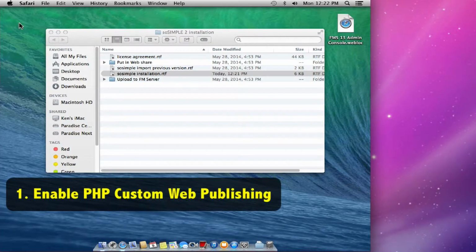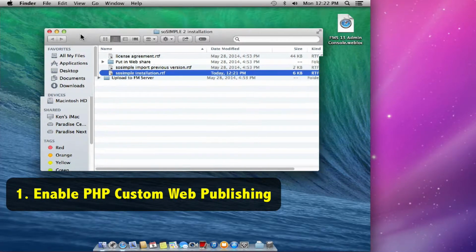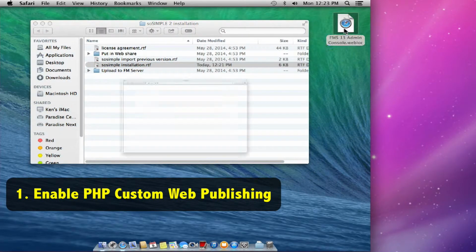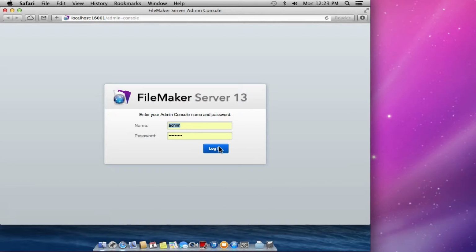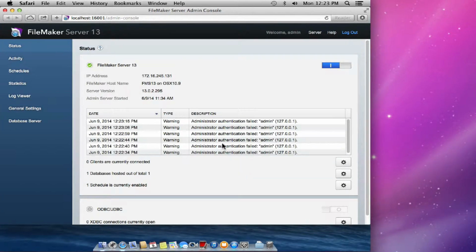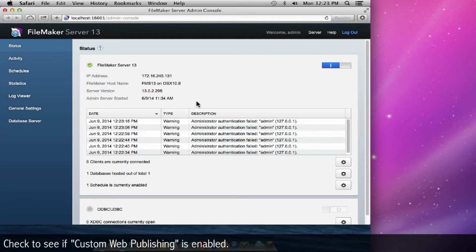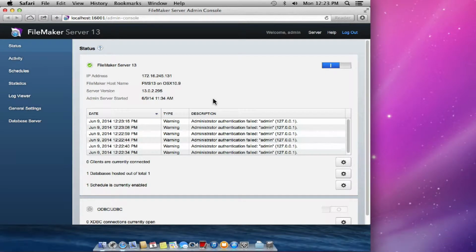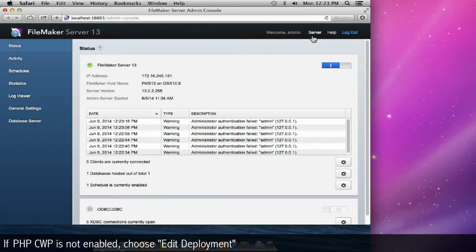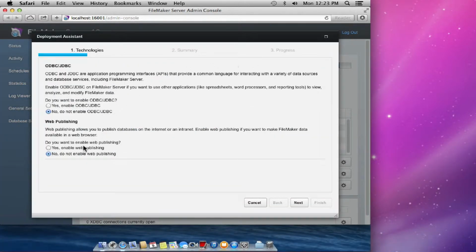The first step is to enable PHP custom web publishing in your FileMaker Server. So we're going to check to see if custom web publishing is enabled, and if it's not, we're going to click the Edit Deployment button. In FileMaker Server 13, that's under the Server menu. In FileMaker Server 12, there's a button on the Overview page.